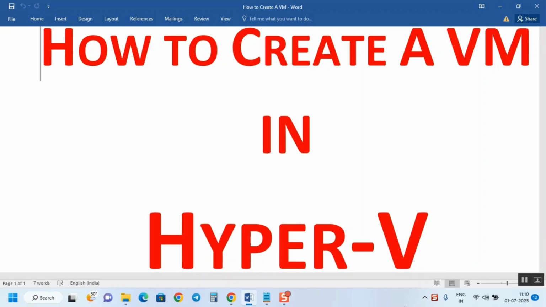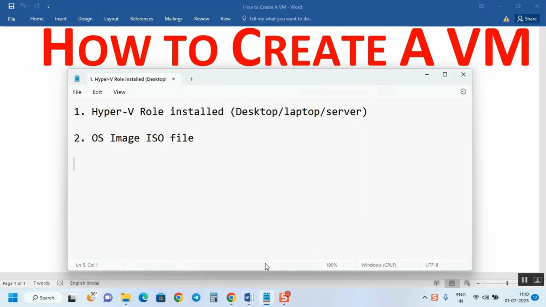Today we're going to see how to create a VM in Hyper-V. In order to create a VM in Hyper-V, there are two prerequisites that we need to do. The first one is that the Hyper-V role should be installed. It can be your laptop, a desktop, or a server, whatever you are using. If you have a Windows OS, Windows 10 desktop is also fine, and even a server OS is fine. We need to install the Hyper-V role.